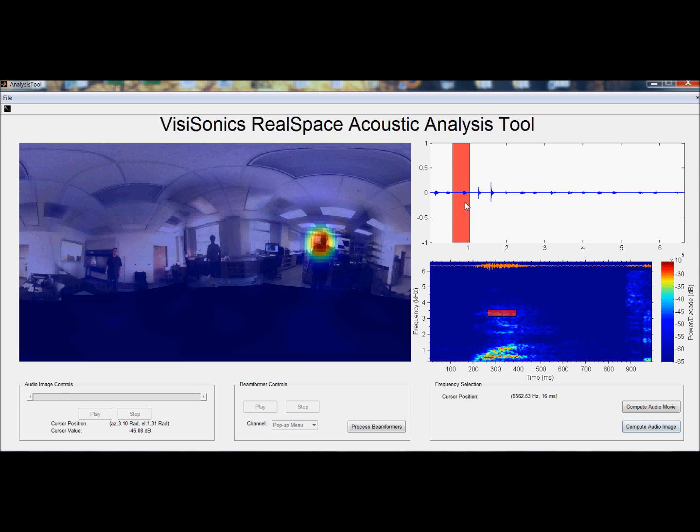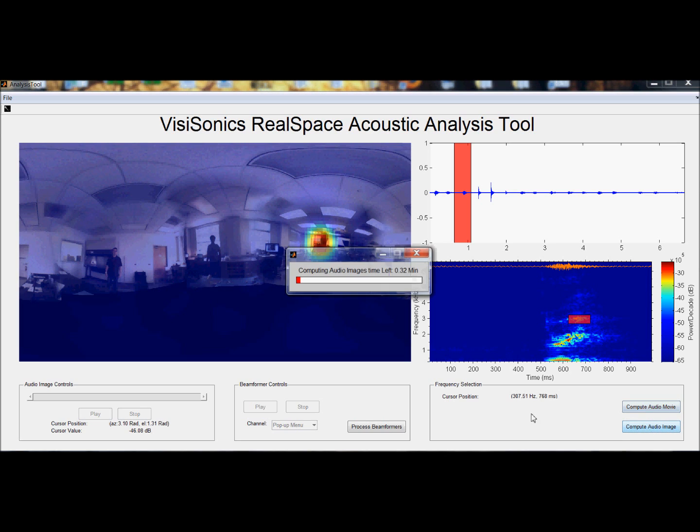Let's select another interesting region and perform the same action. Here we can see that speaker 3 was responsible for generating this image.